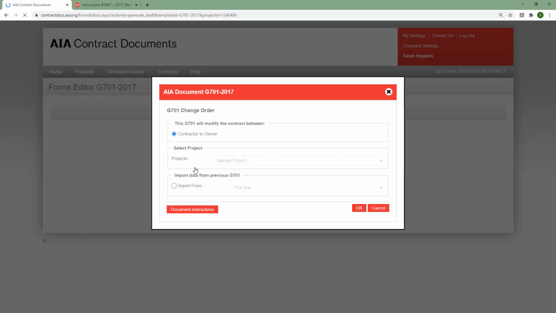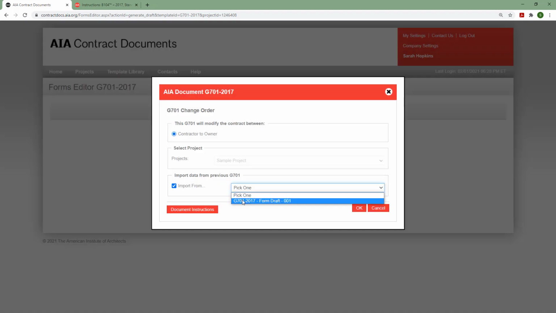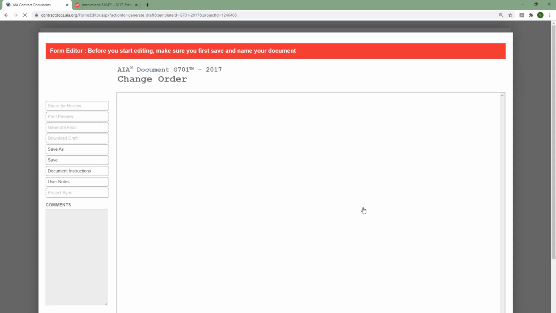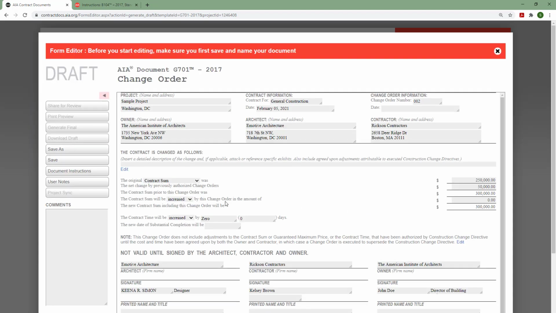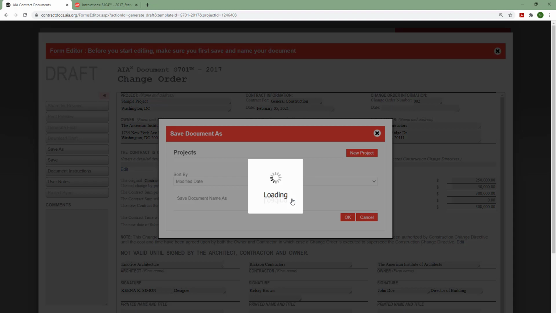I can, much like I did for my payment applications, import from my previous change order, my most recent, and that is going to automatically populate this amount right here, the net change by previously authorized change order. So that's going to keep your change order amounts cumulative and again, keep you on track so that you can focus on your project.